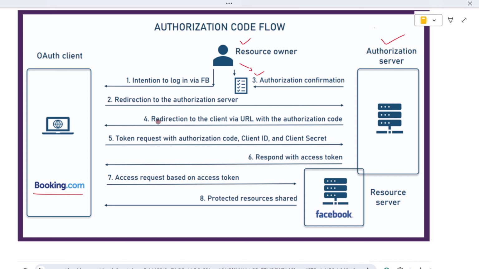Step 4. Now Facebook, acting as the authorization server, redirects the user back to Booking.com, but not empty-handed. It sends back an authorization code via a pre-registered redirect URL. This code is short-lived and can be used only once. So far, Booking.com still hasn't received the user's credentials. That's an important part of OAuth's security design.